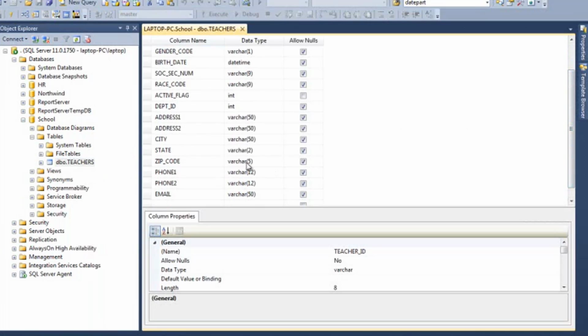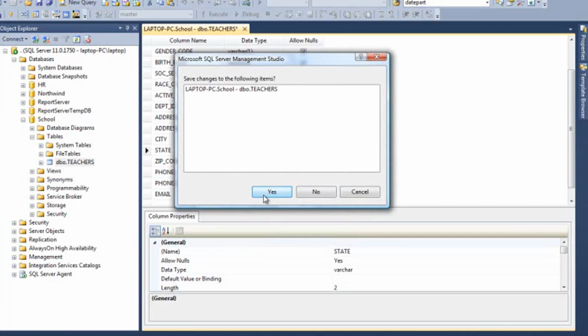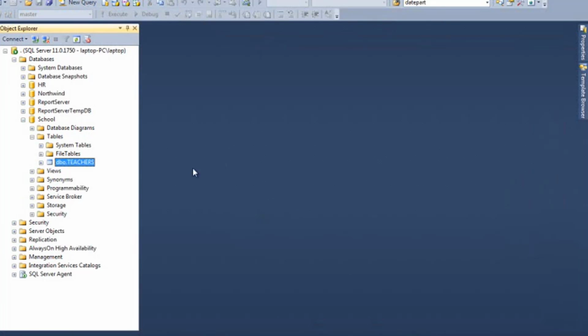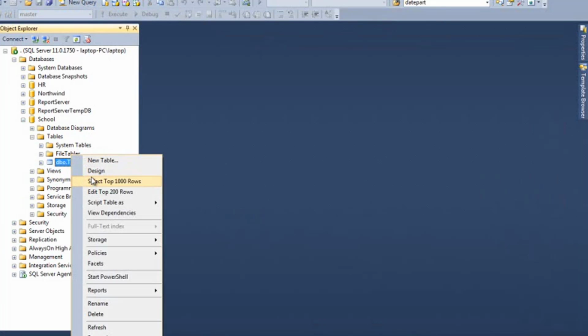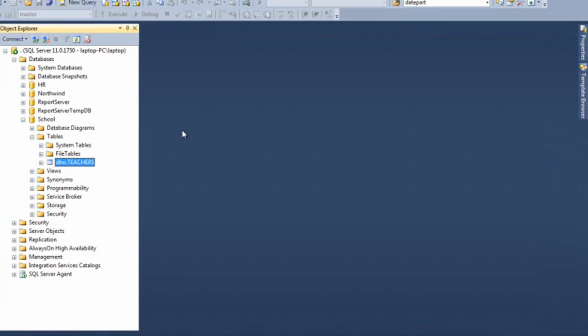In fact, one of the things I want to change is the zip code. I noticed that I'm using varchar 5, which I'm going to change to 10, because sometimes zip codes can be a little bit longer than 5. Everything else looks good. When you close it, it'll ask you, do you want to go ahead and save it? I will say yes. Now again, if I go back to design and go to zip code, you'll notice that it's varchar 10.